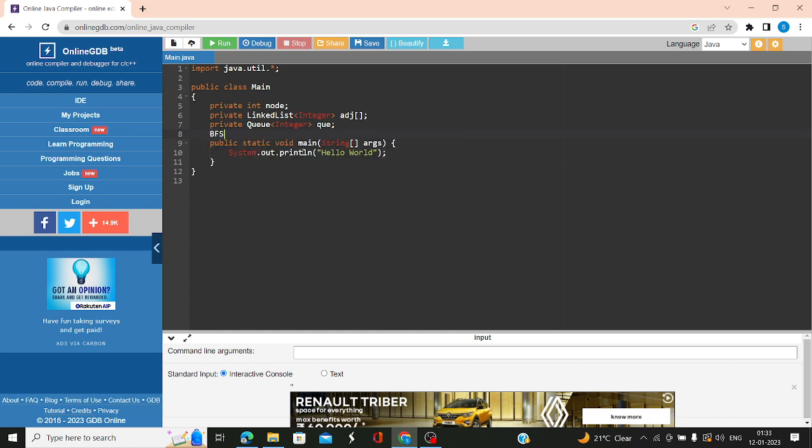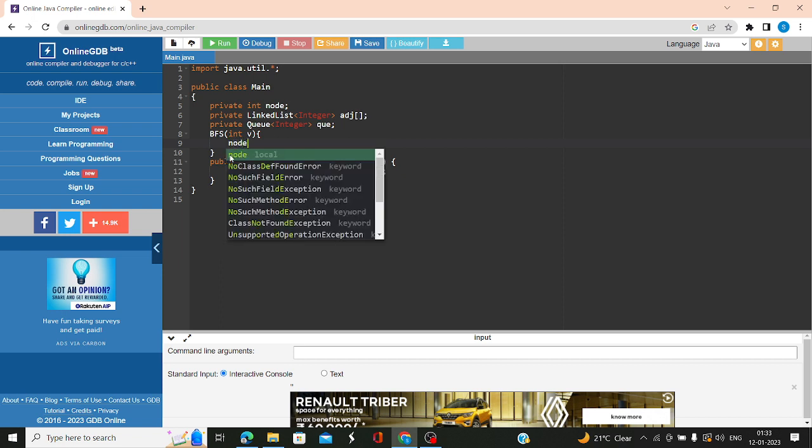Then let us create a method, a BFS traversal method. Okay, let us just say BFS for now. The BFS method takes an argument, int v, where v is the vertex, which is nothing but a node. I'm just passing in int v, and we can assign it.